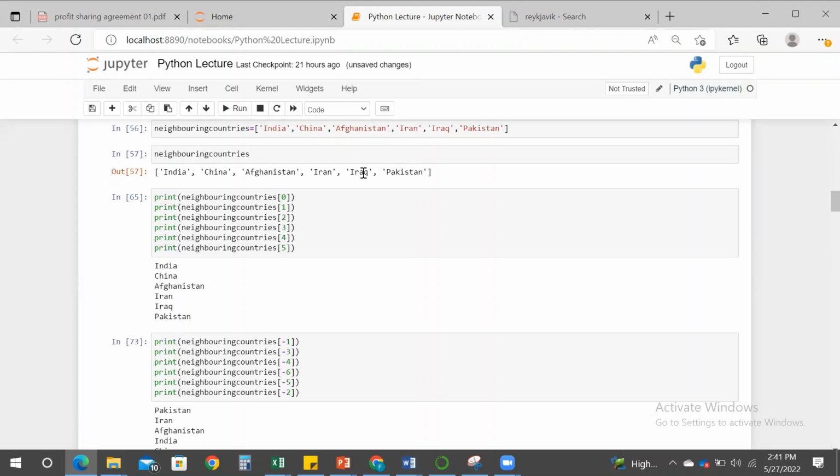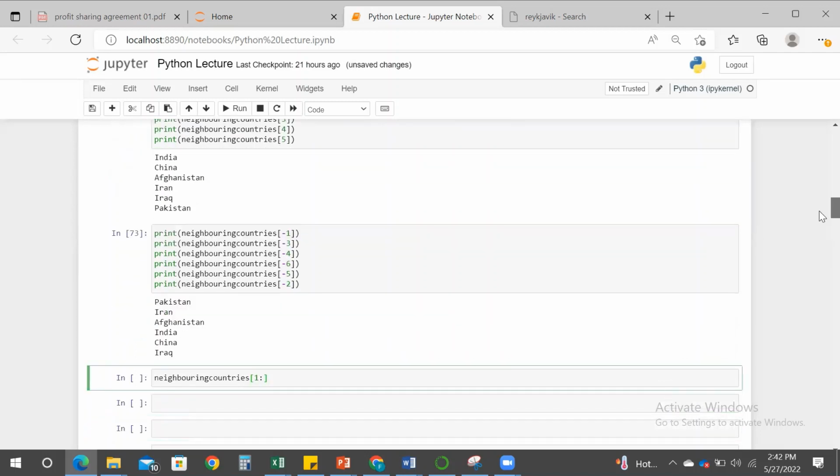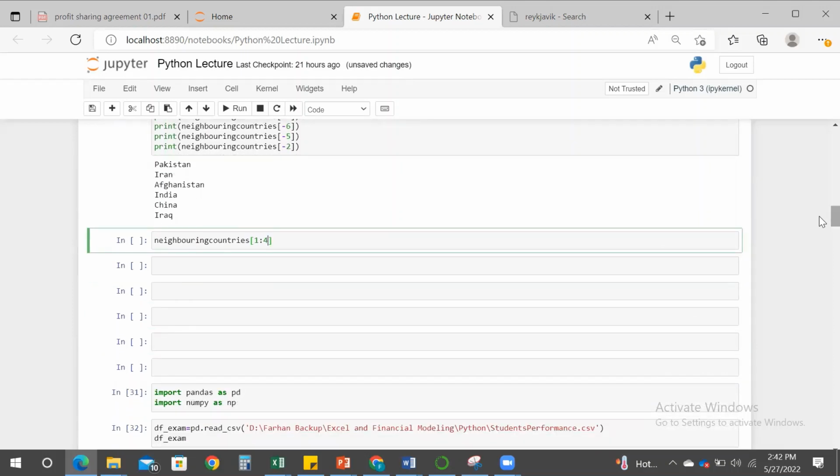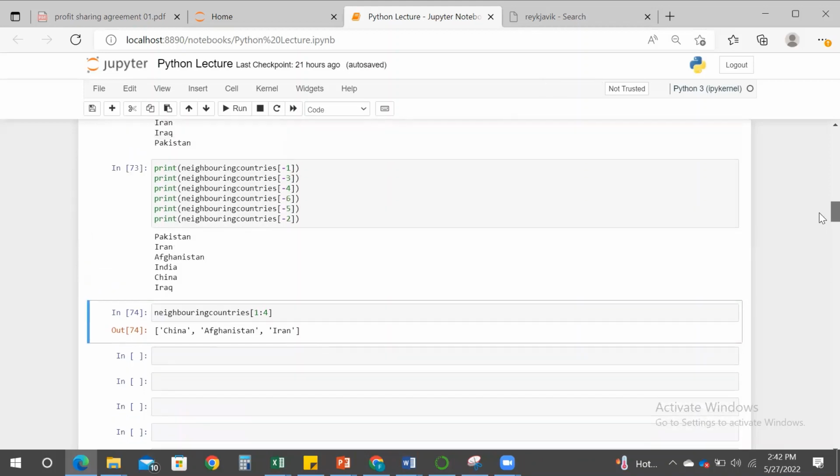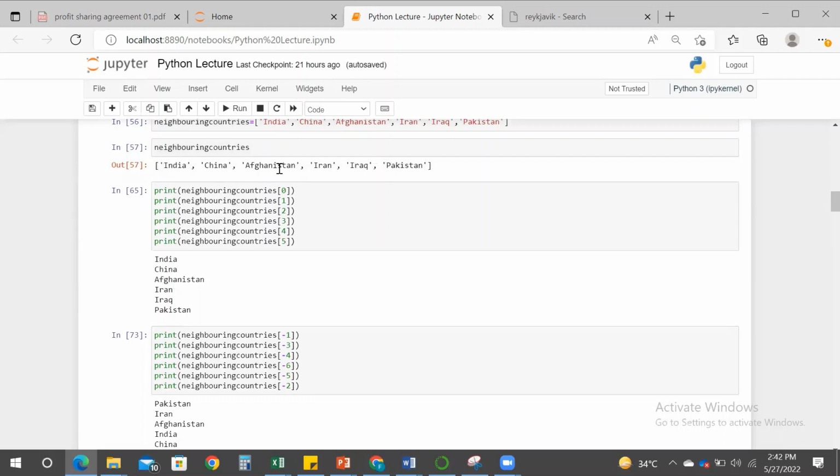So if we want Iran in the list, then we'll have to use the index number of Iraq, so that the slicing will stop at Iraq without including that name, and the last name of the slice will be Iran. So let's see what is the index number of Iraq in this list. Based on zero base, India has 0, China has 1, Afghanistan has 2, Iran has 3, and Iraq has 4. So the stop argument will be the index number 4. And now when we run this, we'll get the slice of the names from China to Iran. So we got the list sliced and we got the 3 desired names from China to Iran.